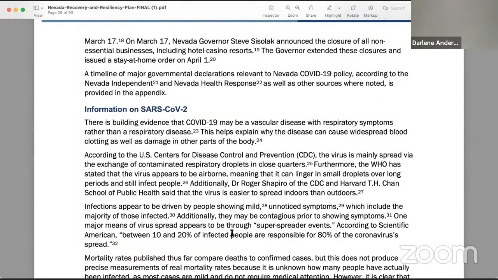Information on SARS-CoV-2. There is building evidence that COVID-19 may be a vascular disease with respiratory symptoms rather than a respiratory disease. This helps explain why the disease can cause widespread blood clotting as well as damage in other parts of the body.